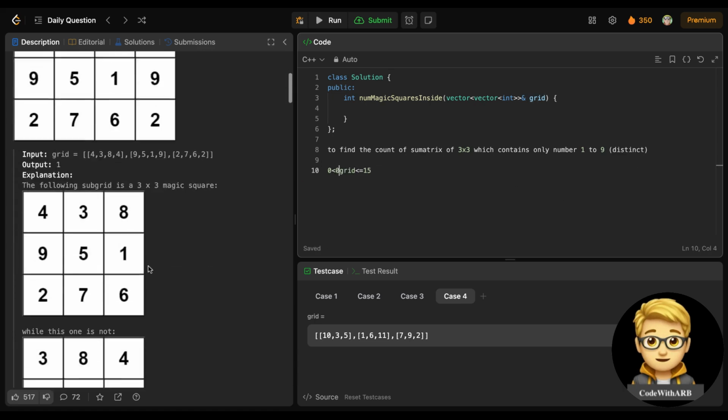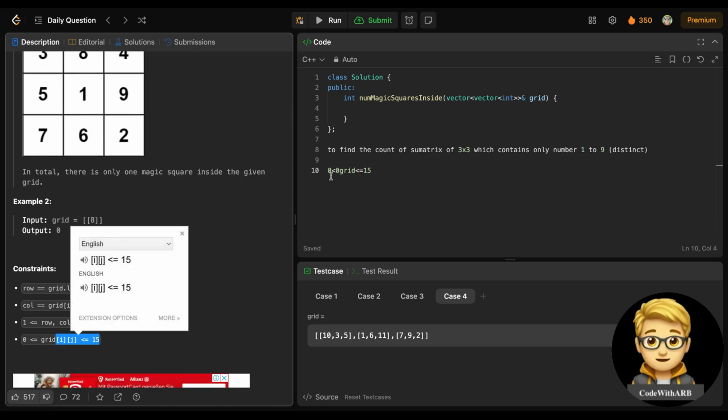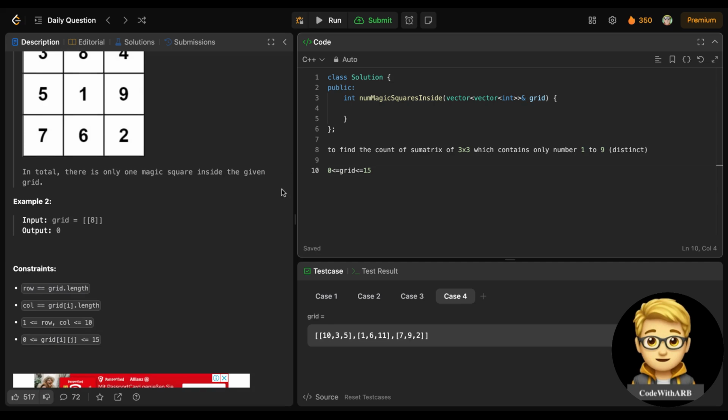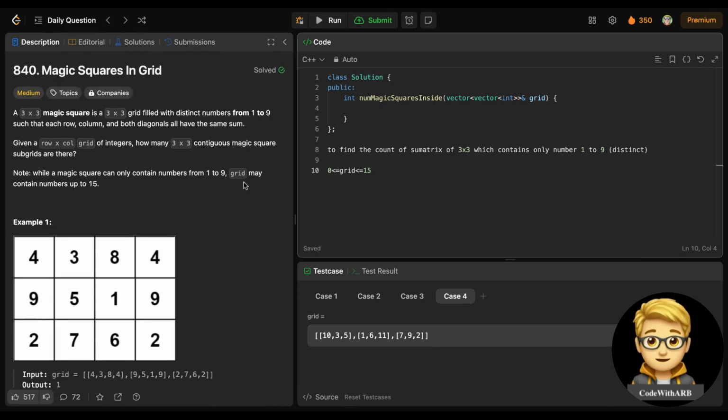So how do I get that? By seeing the constraints, right? The constraints say the grid can contain 0 to 15 elements. So basically we need to find the total count. One thing to be clear about is that each row, column, and both diagonals should all have the same sum, right?